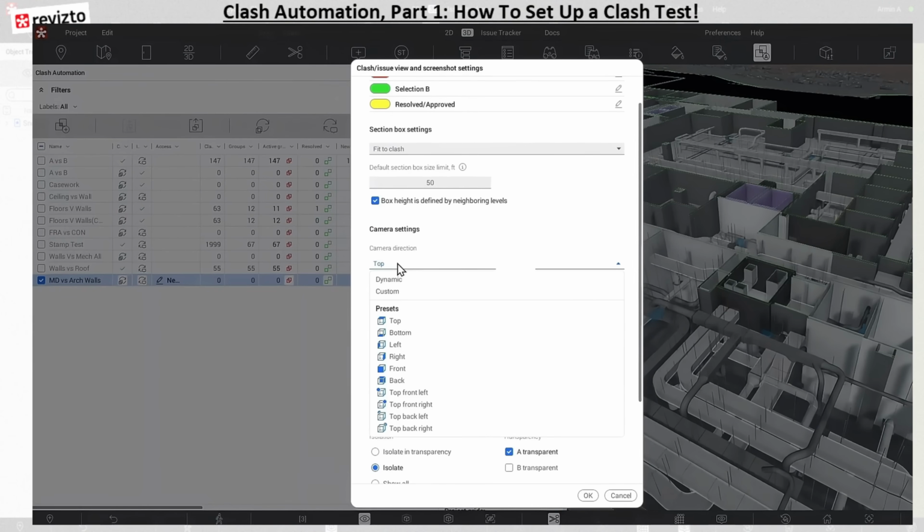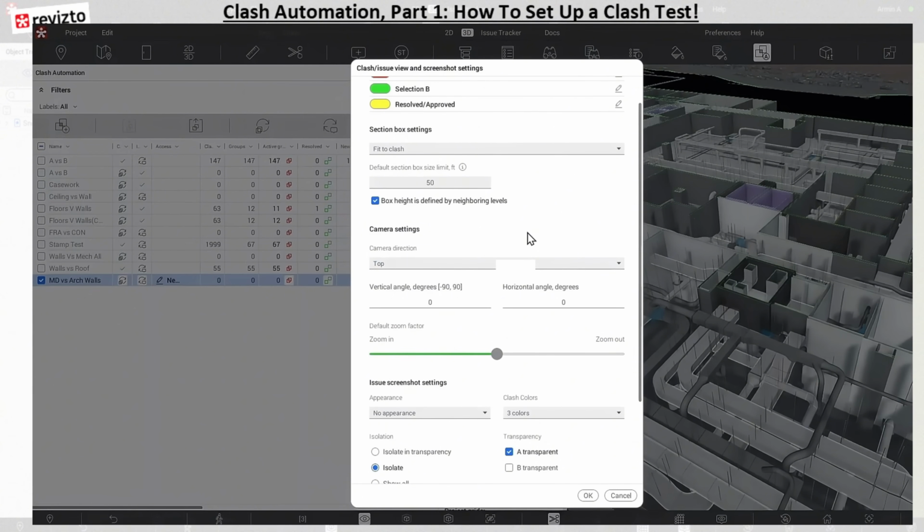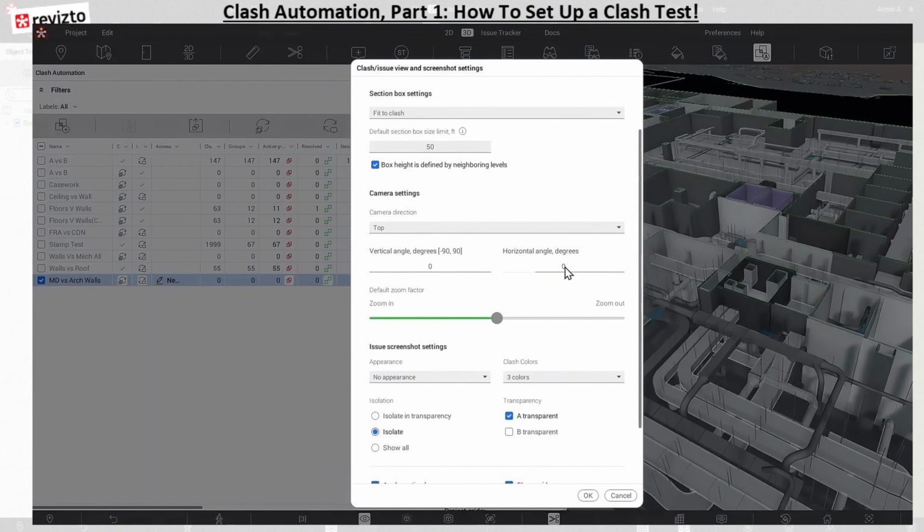Camera settings is going to tell you if you want to do it from the top, from the bottom, left. I will see it from the top. Vertical angle, this is going to be a little bit more in detail, like how I want to see it, one angle. But this is the one that is important.